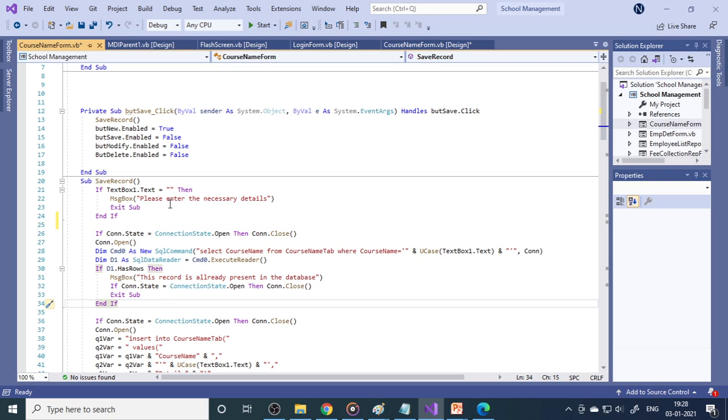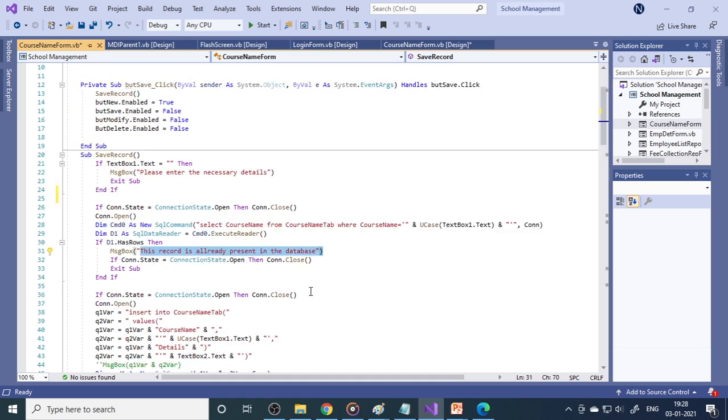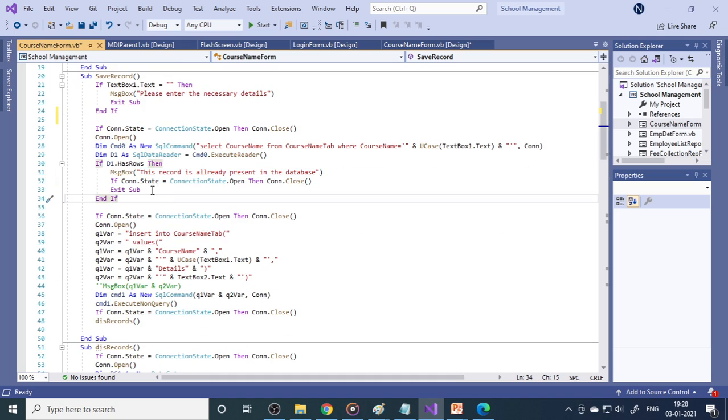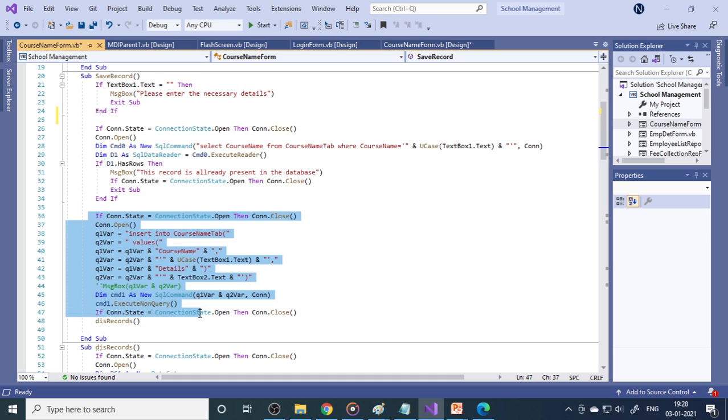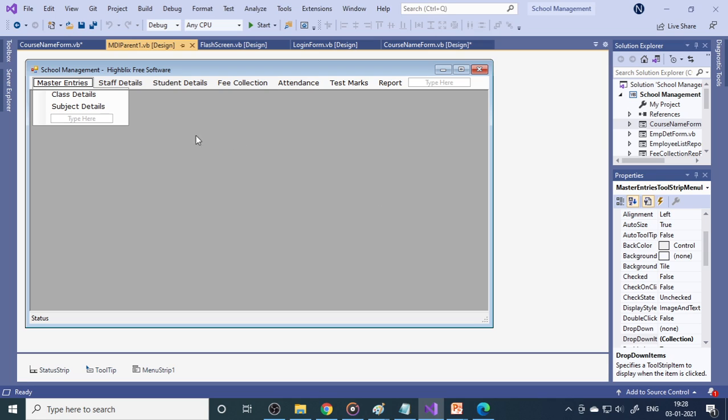Fine. If you enter the data, then you'll come to the next stage. We'll check whether this particular course is already present in the table or not. If it is already present, again there is no point in saving the record. Therefore you'll have the message this record is already present. If it passes both tests, then we insert the data. This is the code to insert the data. In the same way, we can modify and delete.